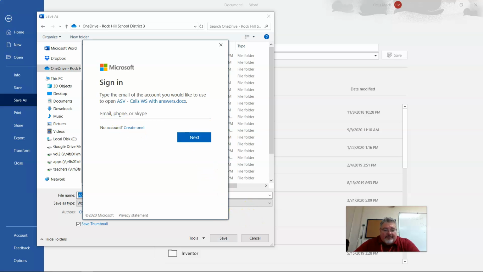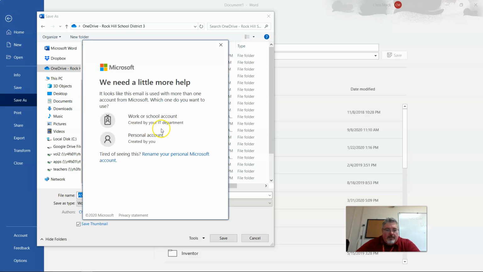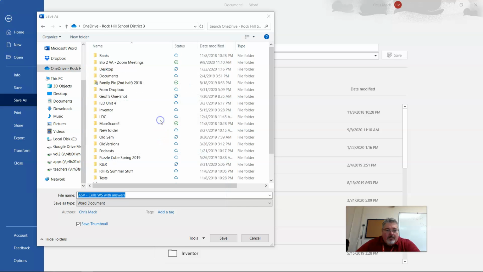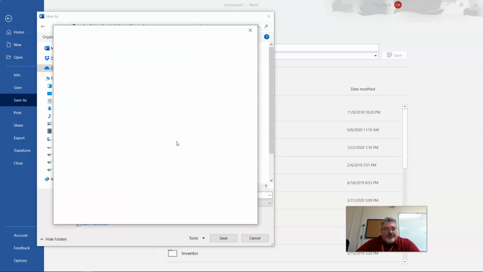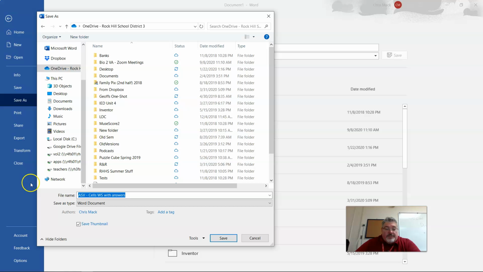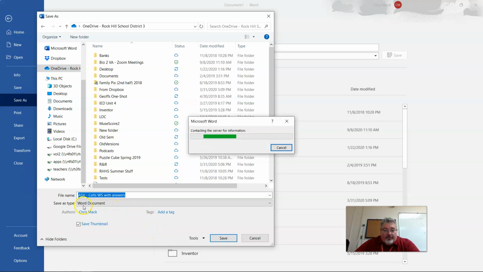So you may have to sign in. If you have to sign in, it's just your Canvas sign-in information, your username and your password. That should be all that you need there. So you save that. And if you'll notice down here, it's saving it as a Word document.